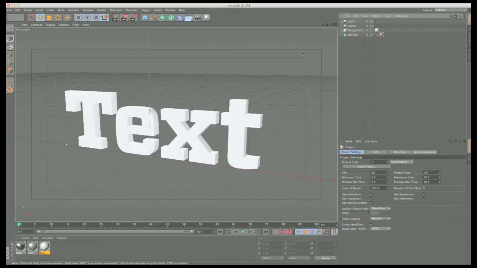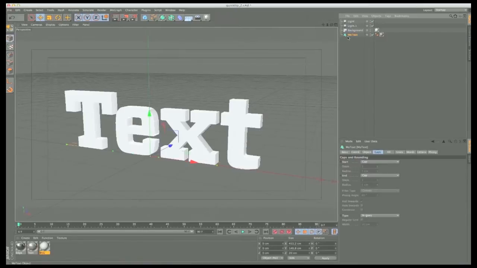Hey everyone, my name is EJ, and today I'm going to be showing you some cool text edge effects that I discovered while working on a project recently. Most of us, when we're doing type, we want some edges.